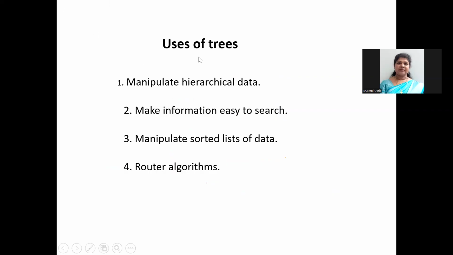And now what are the uses of trees? As I mentioned earlier, it is used for manipulating hierarchical data. It is easy for searching, and in sorted lists of data also, it's very easy to manipulate, and it is mainly used in router algorithms.